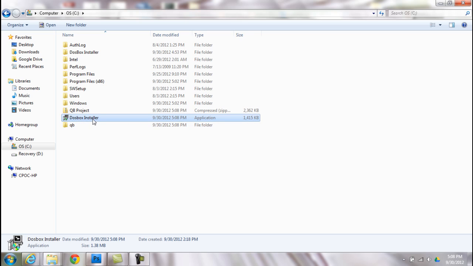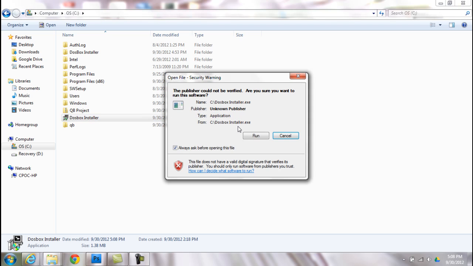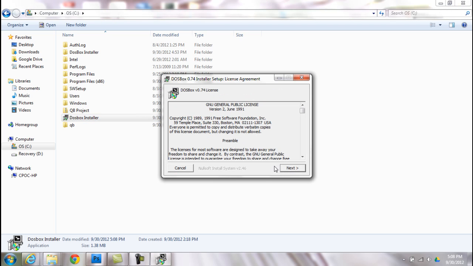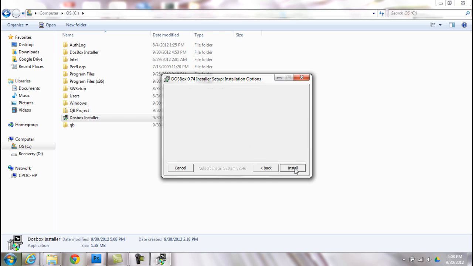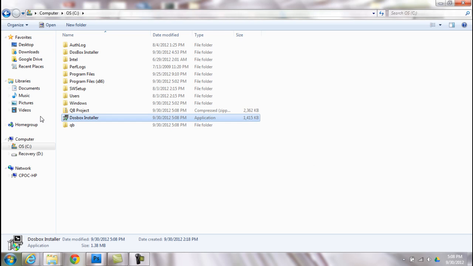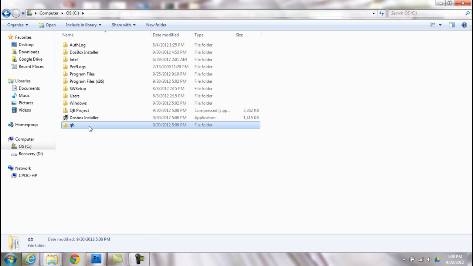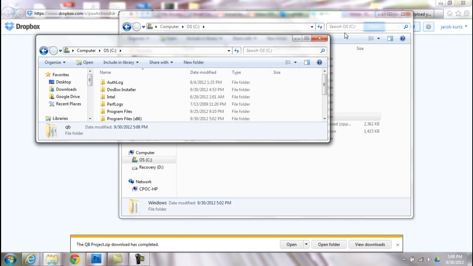We're going to install the DOSBox installer. So just run that. It is not a virus. There's no issues with it. We're going to just keep following the prompts. Install that. Hit close. Now this QB folder is very important. It's in the right spot. This will make things easier when we go to the DOSBox.